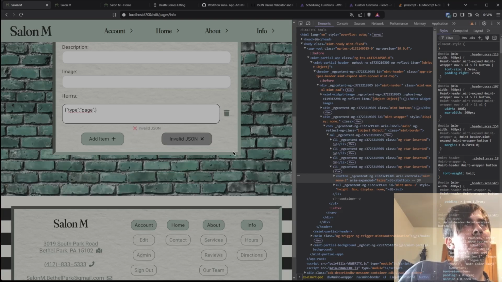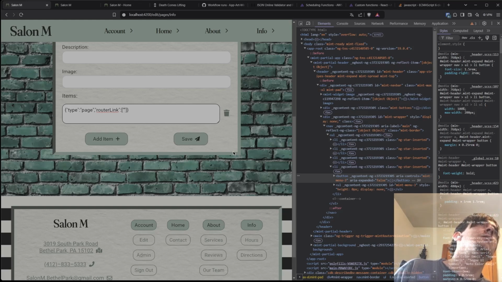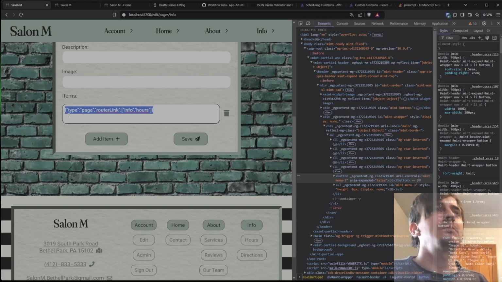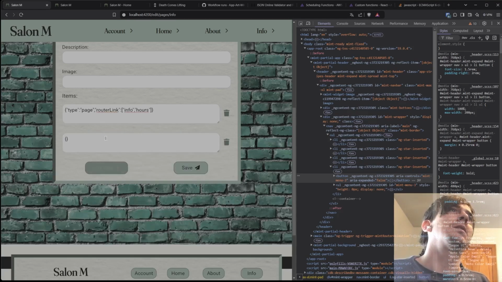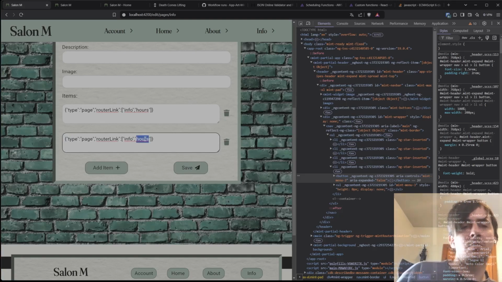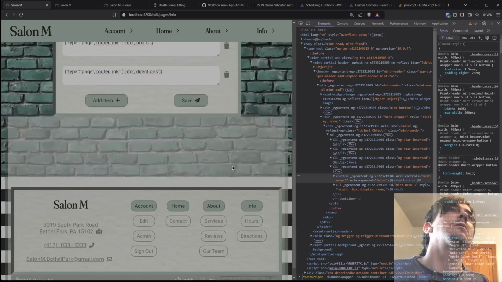So I have a type page, we'll just print out the page as it is. I keep those high levels so that I don't edit anything on them. You add a router link, which is just like an href, but an array, and info hours. Copy that, add item, change hours to directions, save it.